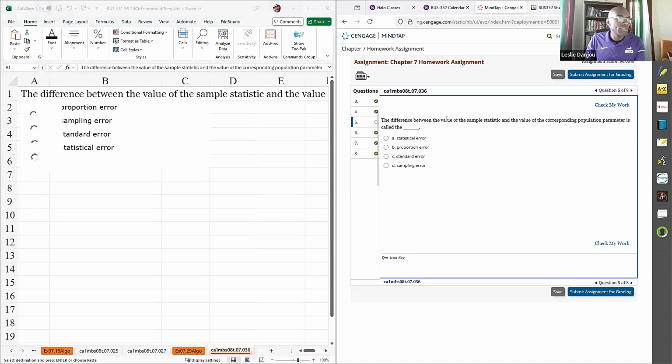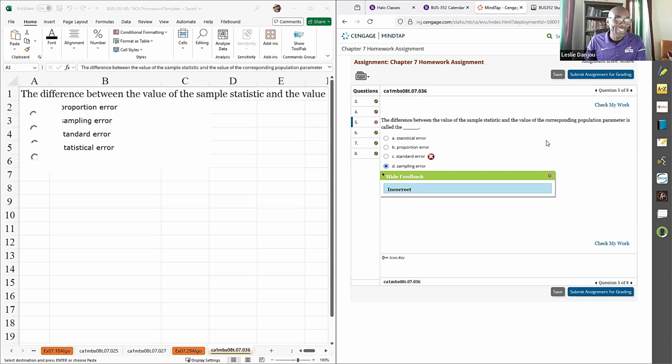The difference between the value of the sample statistic and the value of the corresponding population parameter is called what? The difference is either your standard error or your sampling error. Which one would you say? Are we dealing with standard errors or are we dealing with sampling errors? Make sure that you get the right one. It is not standard error. It is your sampling error. So don't get confused between the two.